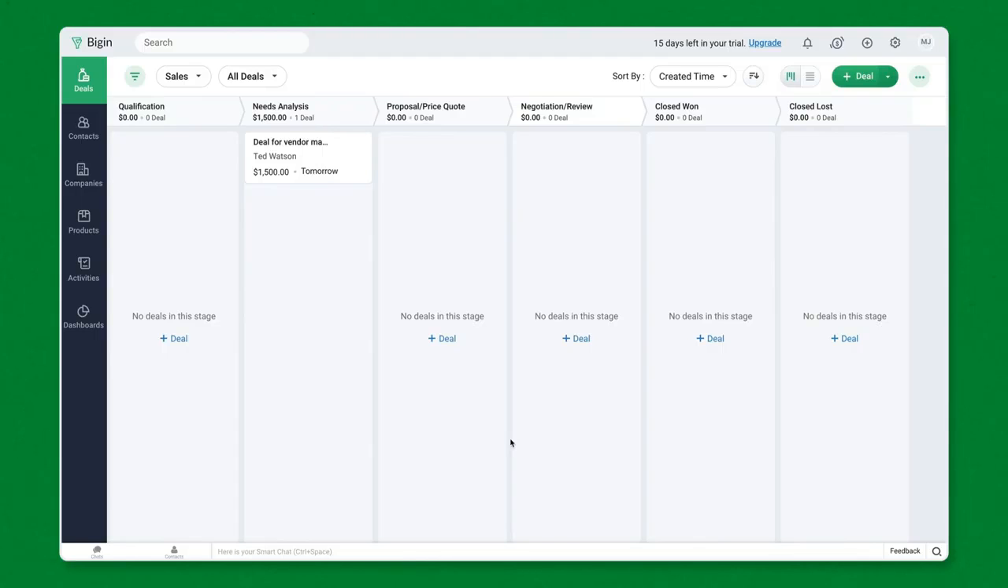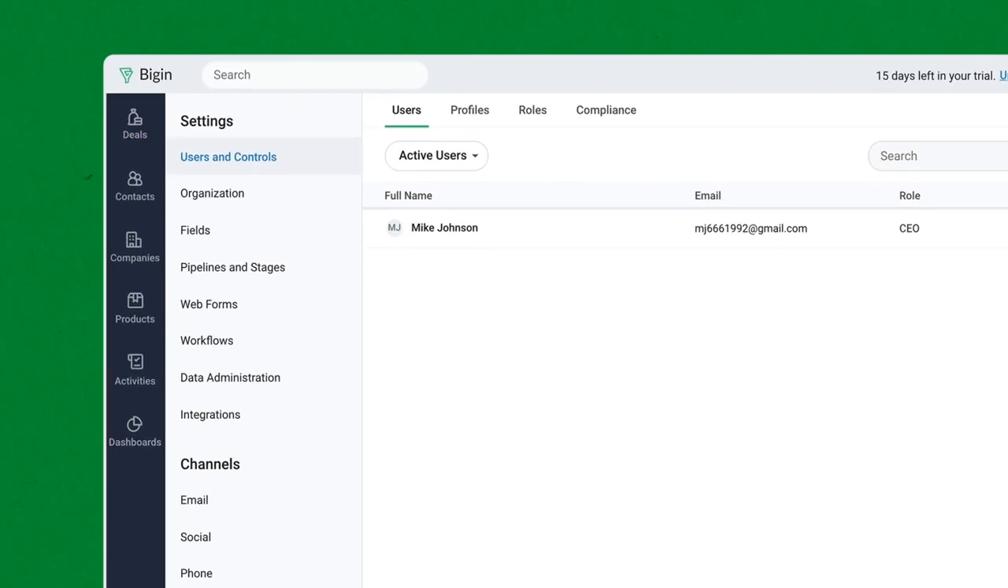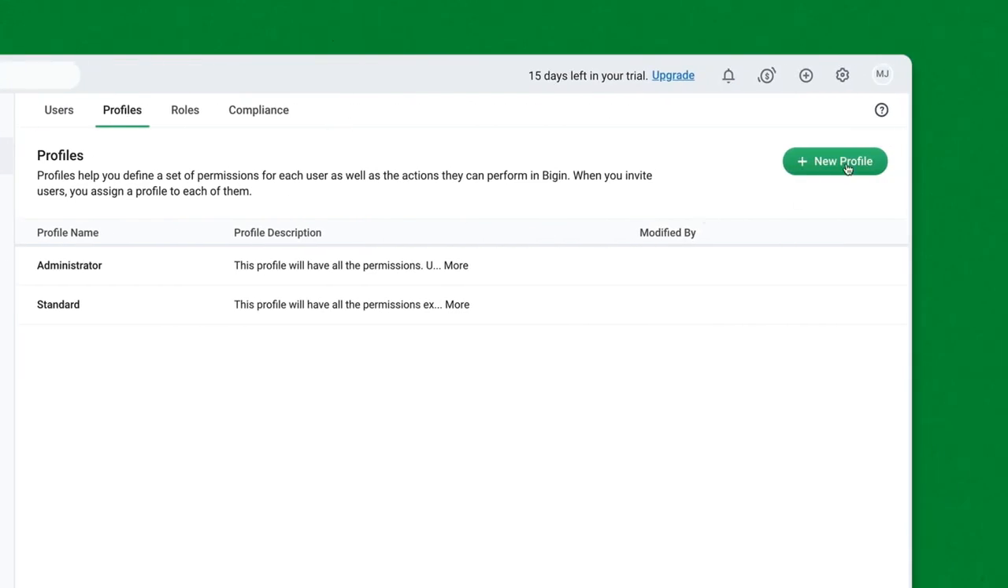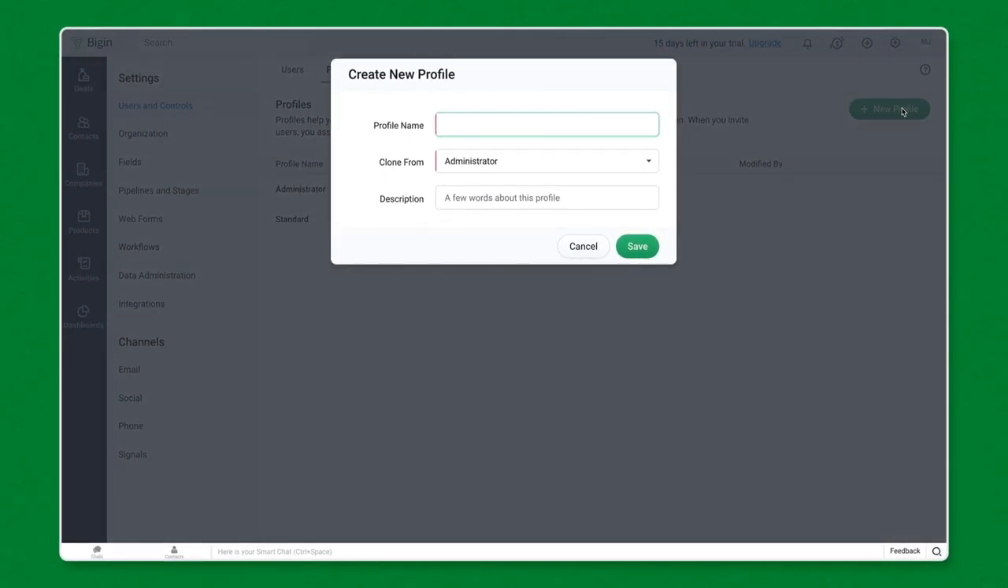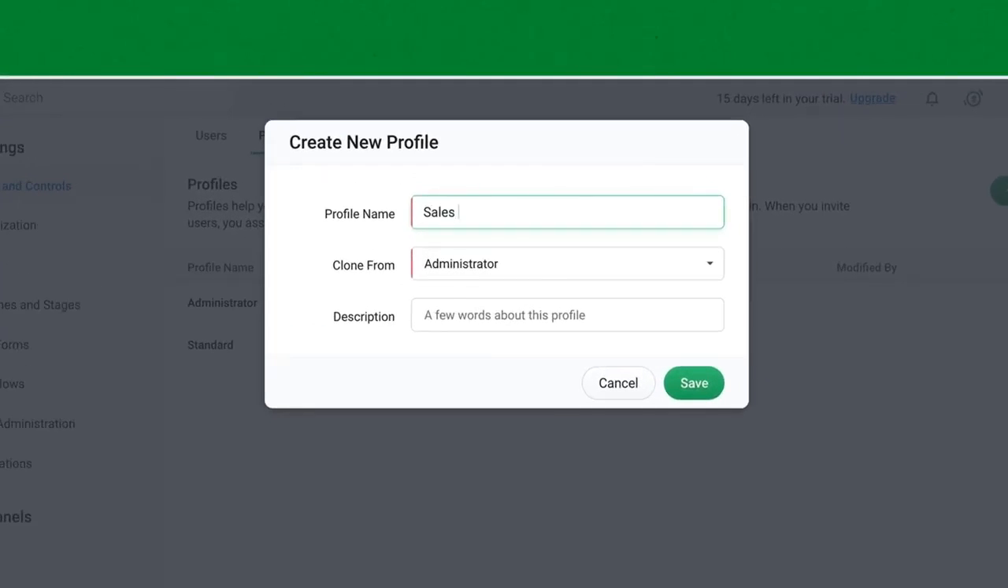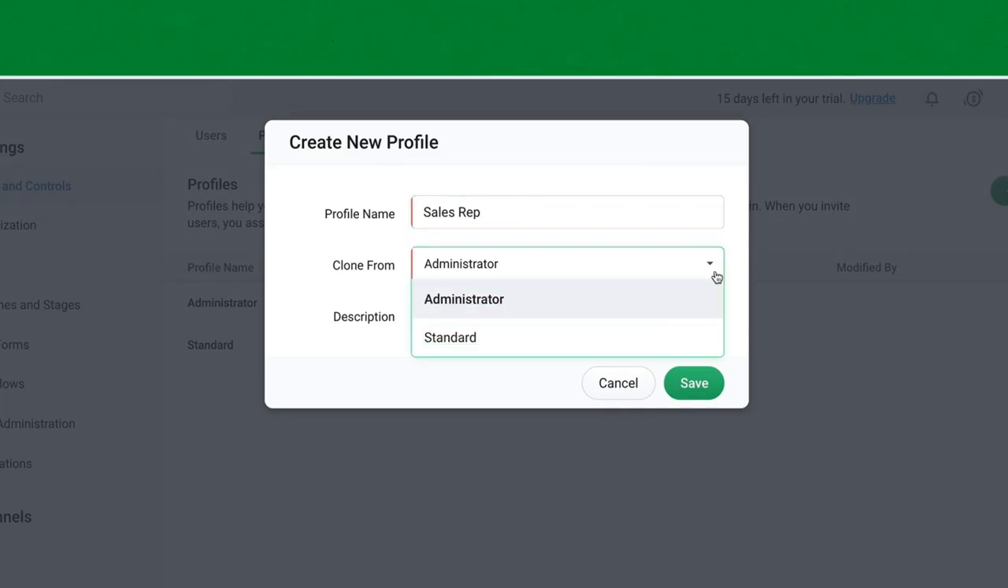So, we can create two profiles with different levels of permission and assign them to users when we invite them. Bigin already comes with the administrator and standard profiles. To create a custom profile, go to Setup, Users and Control, and choose the Profiles tab. Then click New Profile. In the Create New Profile page, do the following. Enter the profile name as Sales Rep. Choose the profile that you would like to clone in the Clone From drop-down list. In this case, let's choose Standard.